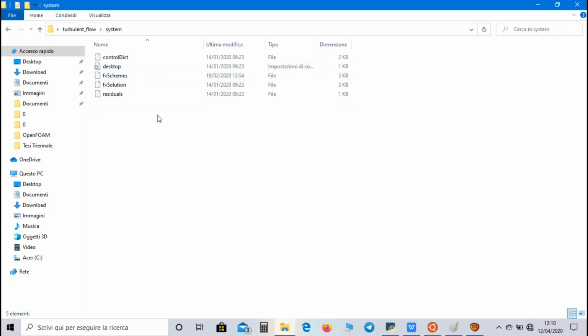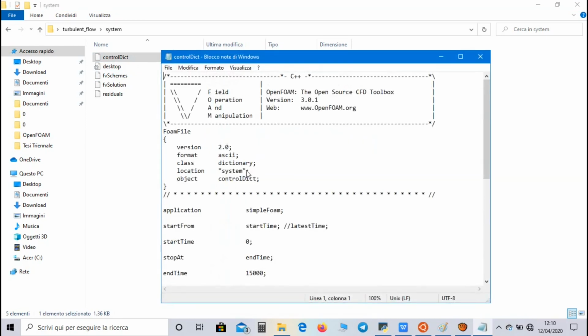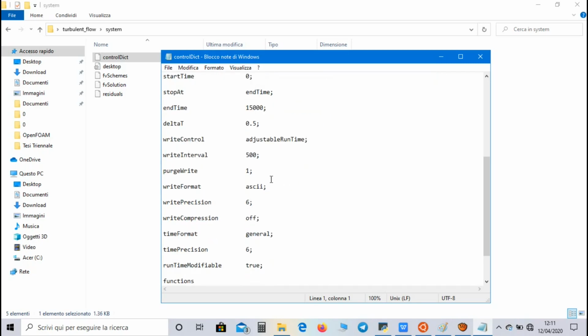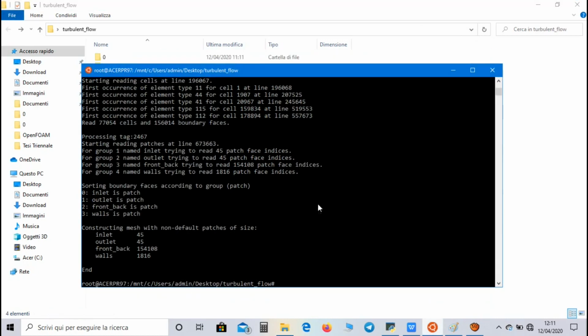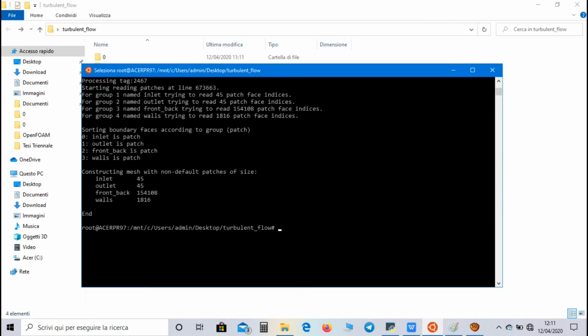Now let's go to system and let's set the parameters of the simulation in the controlDict file. So we use simpleFoam as solver, we set 0 as start time, 15,000 as end time, and deltaT of 1, 500 as write interval, and we set only one purgeWrite directory. So let's open Bash on Ubuntu application and let's write simpleFoam.